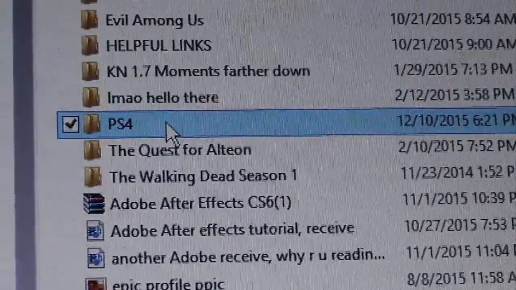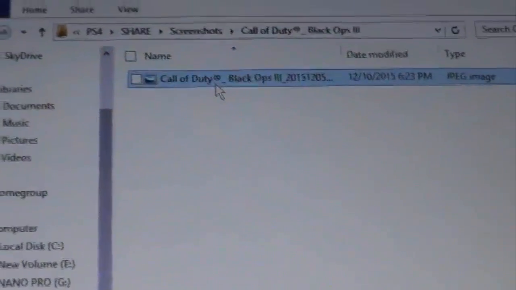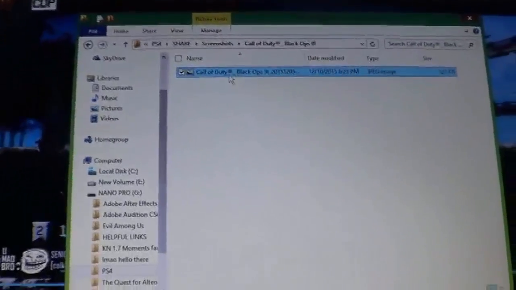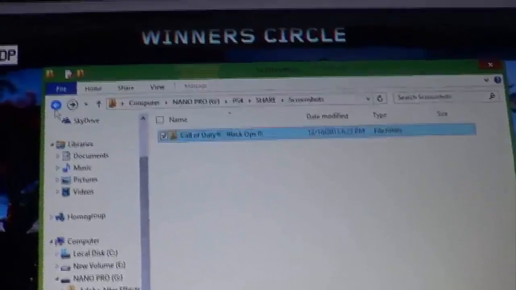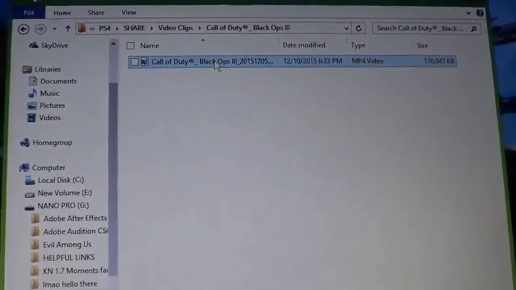Now you'll find a folder called PS4. You wanna go inside there. Go to Share, then Screenshots. This was the one photo that we took, and as you can see, we have our screenshot over here successfully copied. And then going back, we can see our video clips. This is the 3-minute video that we copied a while ago.